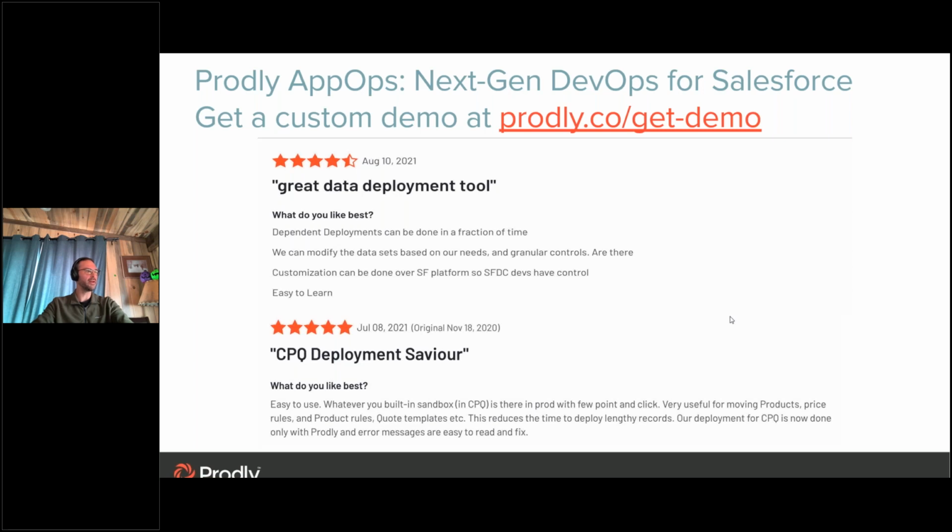Similarly, in G2 Crowd here, dependent deployments can be done in a fraction of the time. It's easy to use, whatever you build in a sandbox, and it's built in Salesforce. You're in Salesforce doing your Salesforce work in here as well.